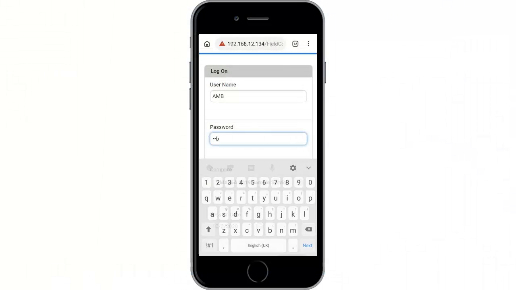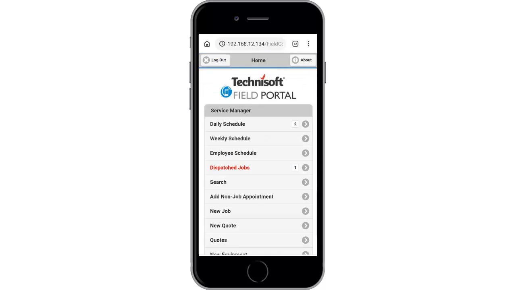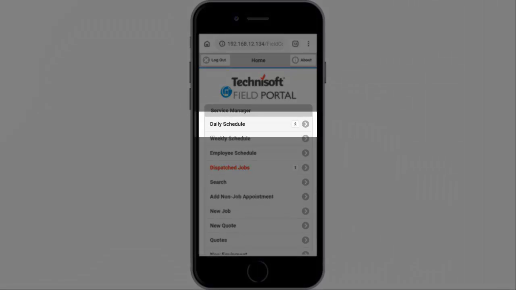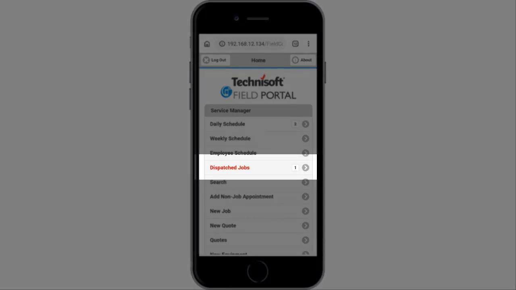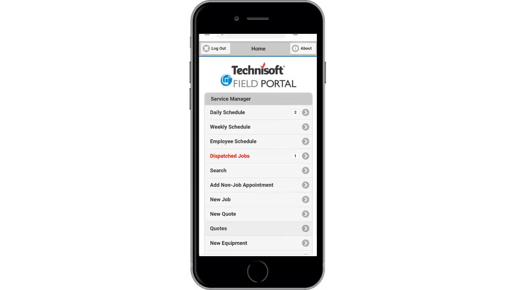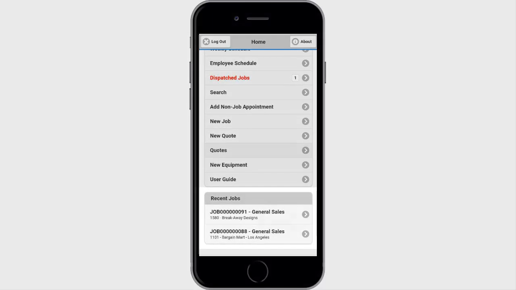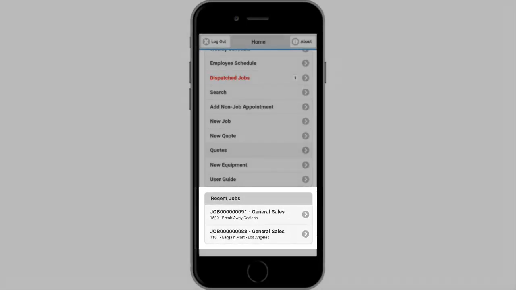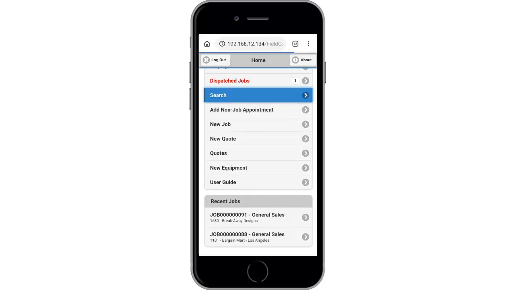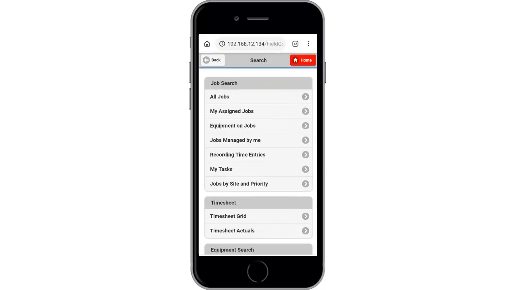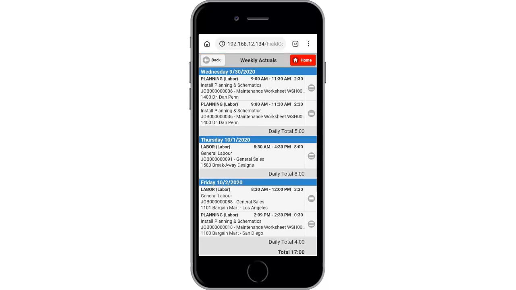After entering our log-on credentials, Field Portal displays the home screen, which provides a count of the number of appointments scheduled to us for the day, as well as a count of those appointments which have been dispatched to us and are waiting on our acknowledgement. The home page is also used to reopen recently opened jobs, as well as create new jobs and equipment in the field. The search feature is extensive, and through the timesheet actual search, the employee can view and edit their timesheets.